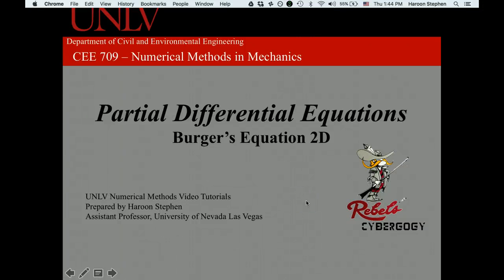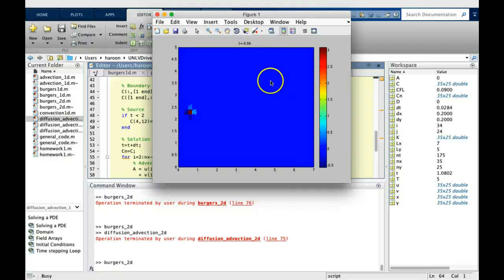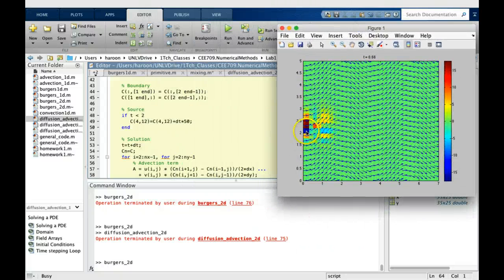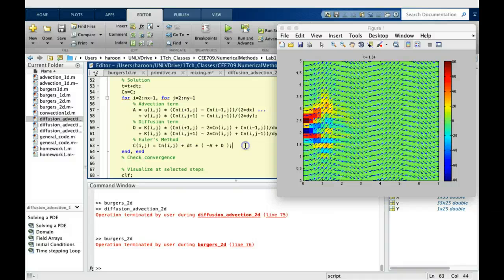This tutorial is a continuation of Burgers' equation numerical implementation. So what ended up happening is that when we ran the code, we saw that the code was still not giving acceptable results and diffusion is happening all over. And partly it's because there are so many negative concentrations appearing. And what we want to do is make sure that we don't have negative concentrations.